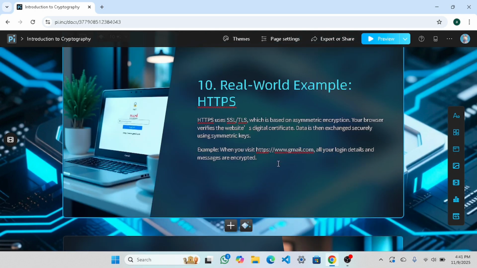Then we will see a real world example of HTTPS. HTTPS uses SSL/TLS, which is based on asymmetric encryption. Your browser verifies the website's digital signature. Data is then exchanged securely using symmetric keys. Example, when you visit www.gmail.com, all your login details and messages are encrypted.